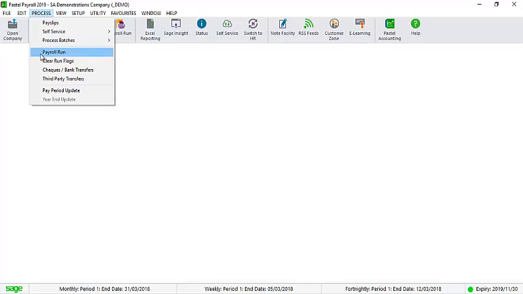A payroll run allows you to finalize a payslip, and checks and bank transfers. This is where our clients learn how to create a bank transfer file, which they can import into their online banking. This makes paying salaries that much easier.